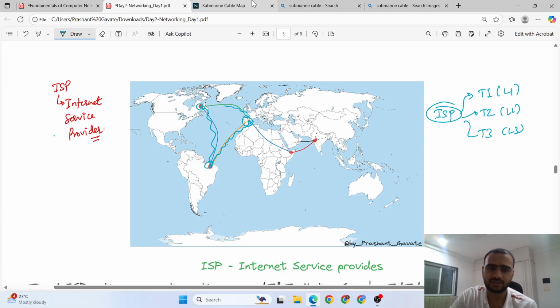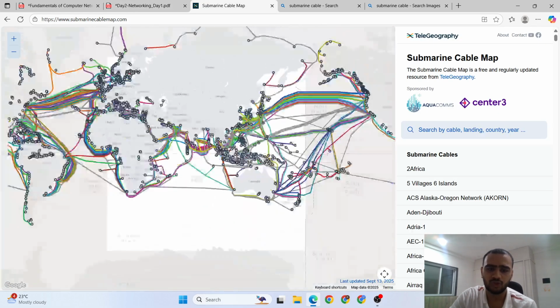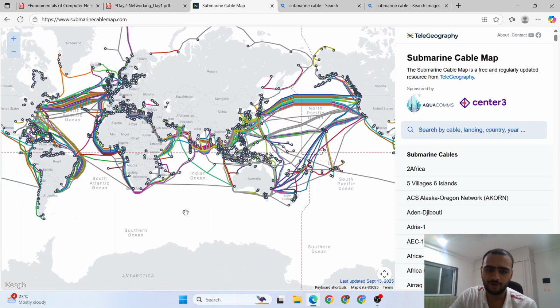Now as we have discussed in the submarine cable map, who is the owner of this cable? Does the government own this kind of cables, or is there any private organization that owns them?